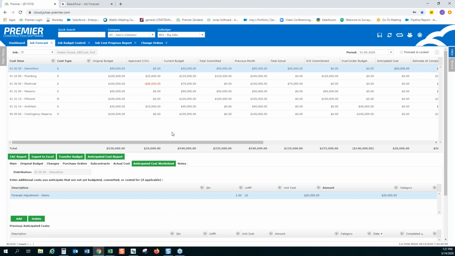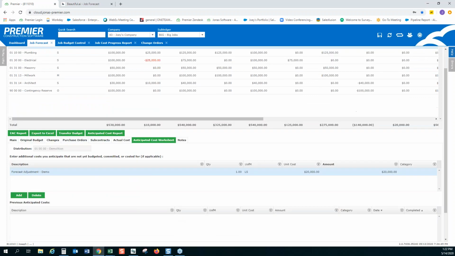So as Aisha mentioned, we've originally designed this screen for forecasting, right? So you guys can project where you're going to end up. But there's multiple uses of the screen. So the first one and the most obvious one is forecasting, right? How do you guys go about managing your projections and dealing with that? So that is the one thing that you can do through the screen. And to do that is through this anticipated cost worksheet.